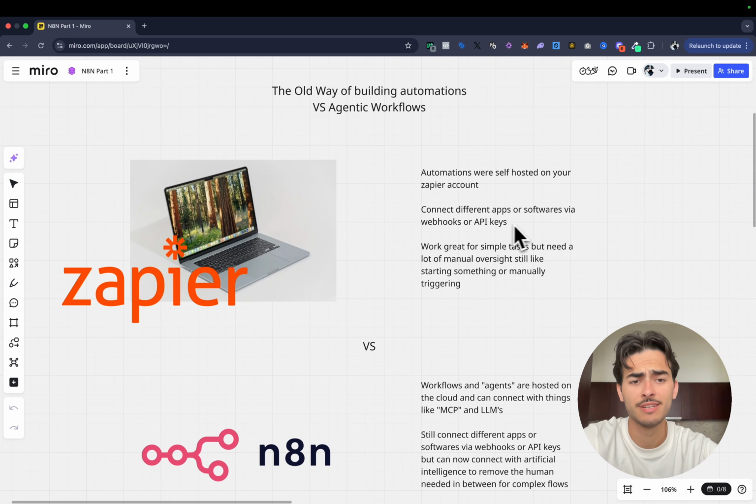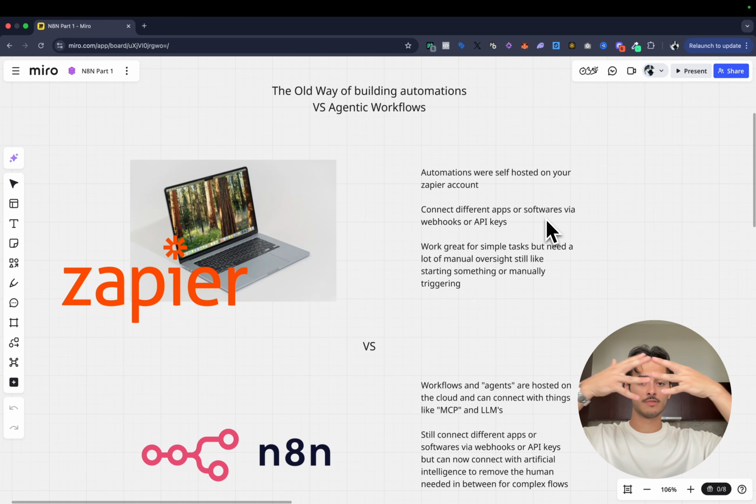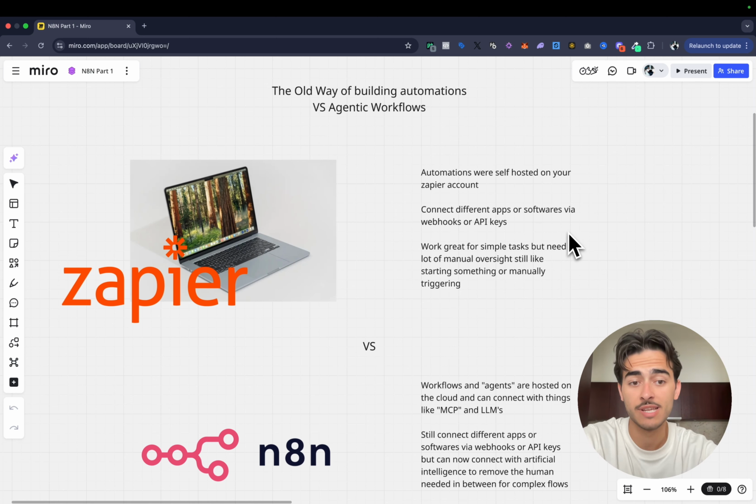And you can connect to different apps or softwares with webhooks or API keys, which basically an API key is just software talking to each other. A webhook is like, if this thing is triggered in this application, then this, like, it's an event created, so you can trigger things, right? And it works great for simple tasks, but it needs a lot of manual oversight and starting triggers. And it's got to be really defined by a human being.